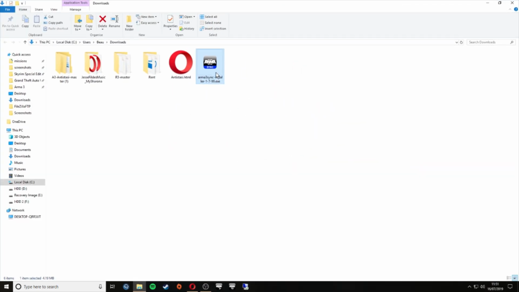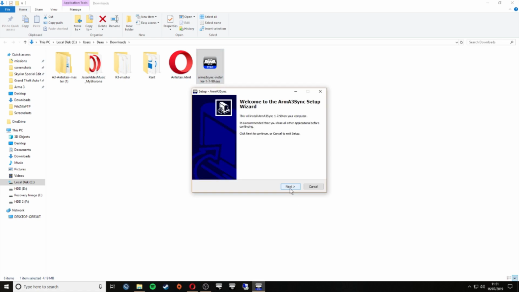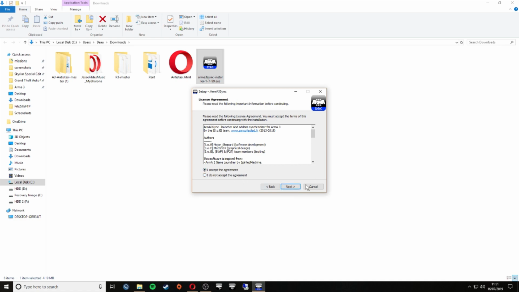Once it's downloaded, double click on it and it'll bring up a little warning error. Just click more information if you're on Windows 10 and then click run anyway. Then in the install menu, we're going to click next. I accept. Feel free to read through all this.